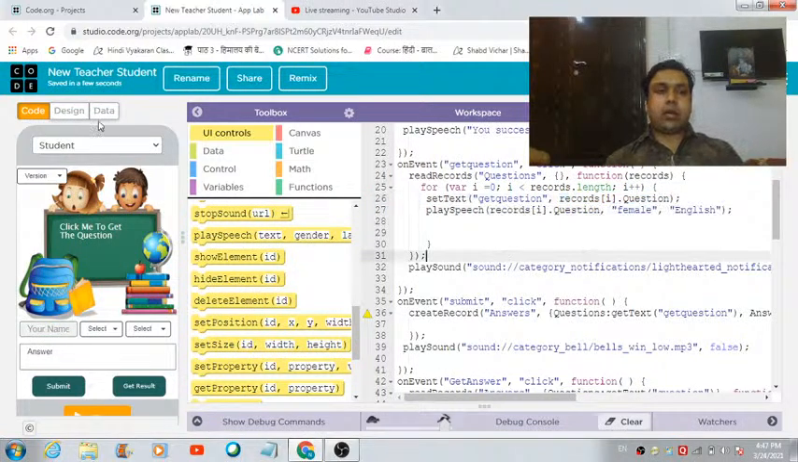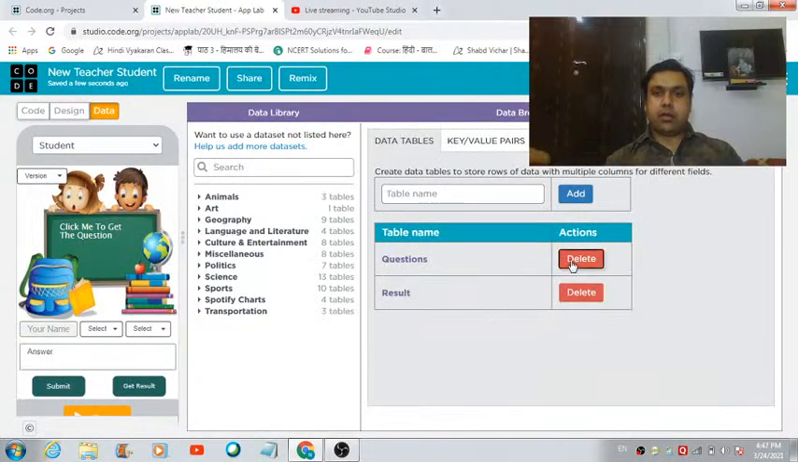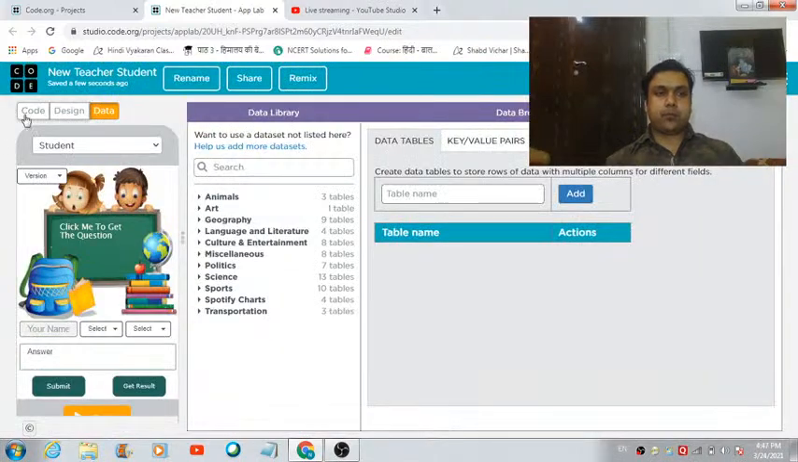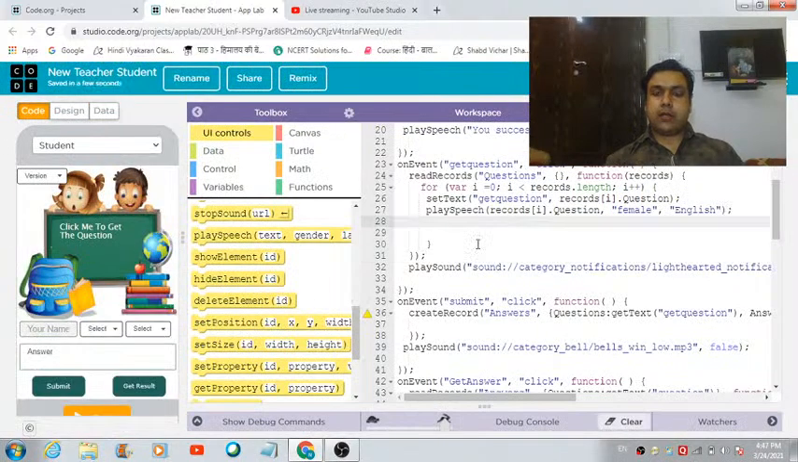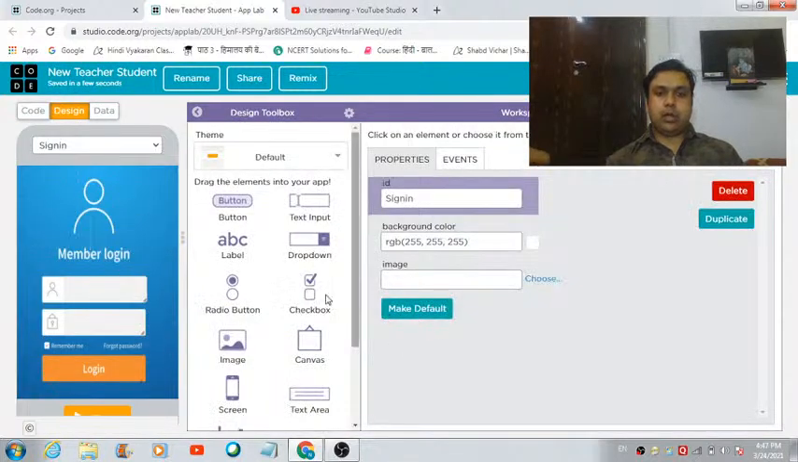Right, now I'm going to delete everything that is there on this data browser connected to the app. Okay, and let's do one thing. First of all, I'm going to change the default screen to this sign in. Let's make the sign in screen the default screen, so that's how we can do it. Alright, now I am going to run this app.